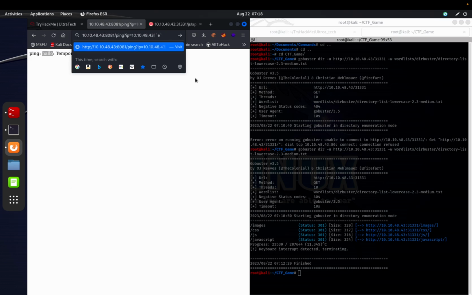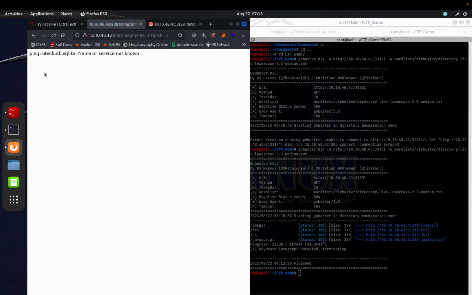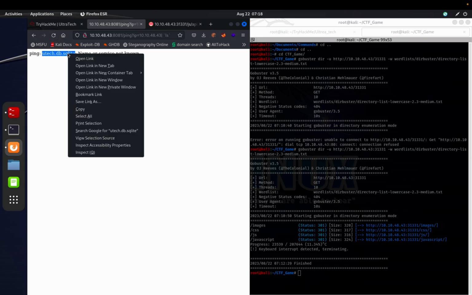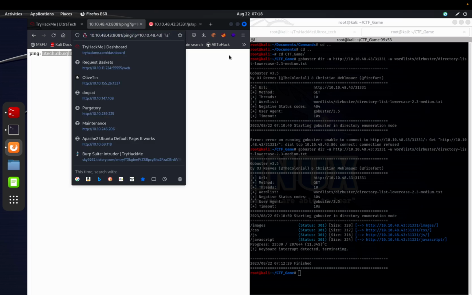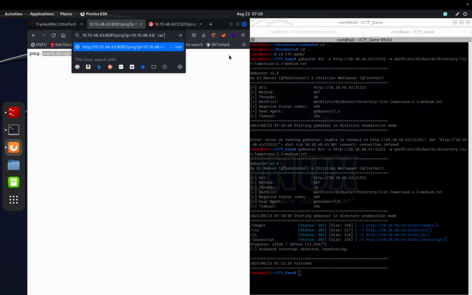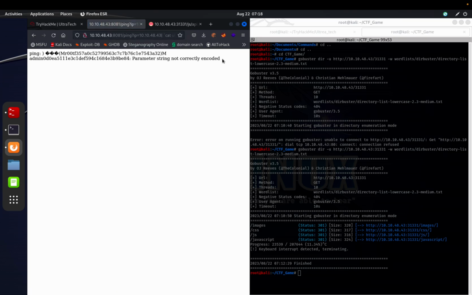Let's see what is in this file. Okay, we found the database name. This is the database. Can we do something with this database? Can we get intel from this? Okay, let's see. We found a root user with some hashes, password hash, I think. Okay, let's copy this one.